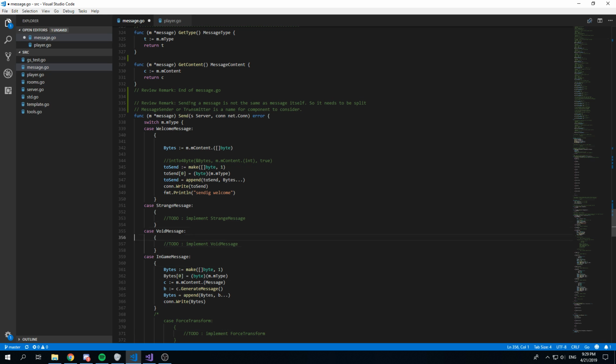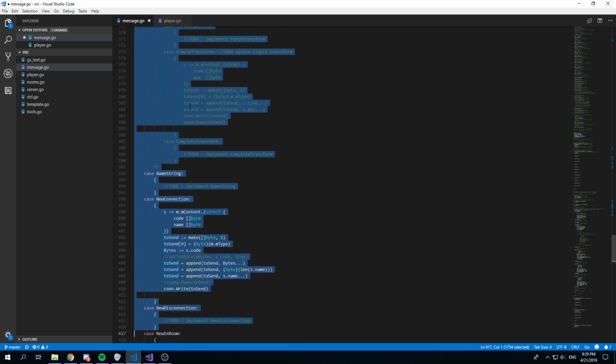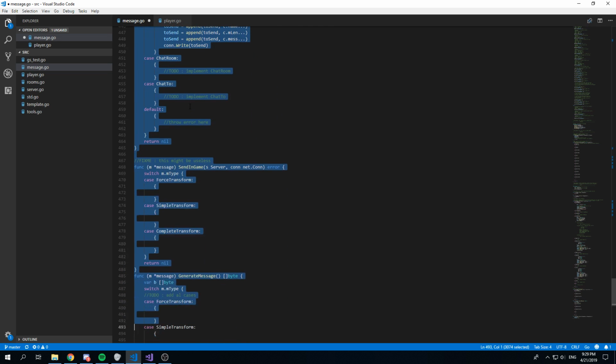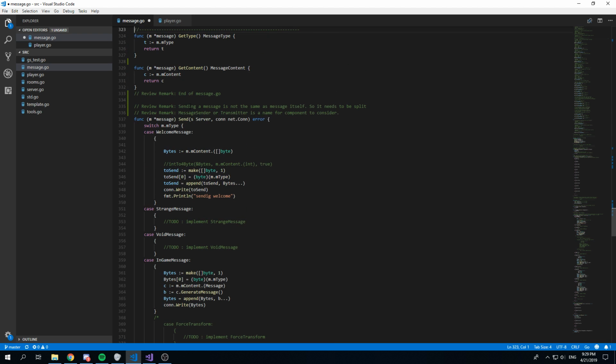Okay, so like I said, this should be a separate component because this is too big of a code block to be in the same file. Another thing that's bad in here is that you have all those cases. So if you had an object which handled all the logic for sending or extracting the content, it would be much better.